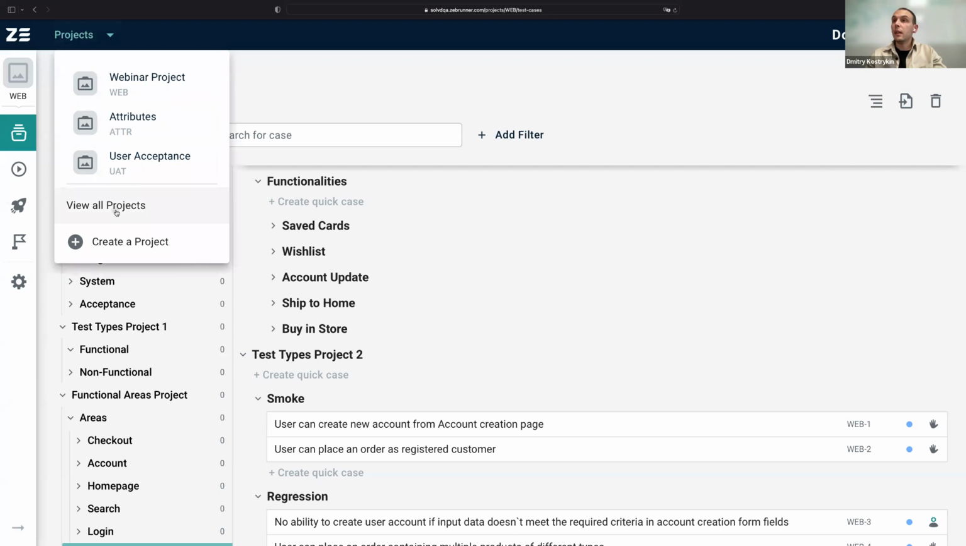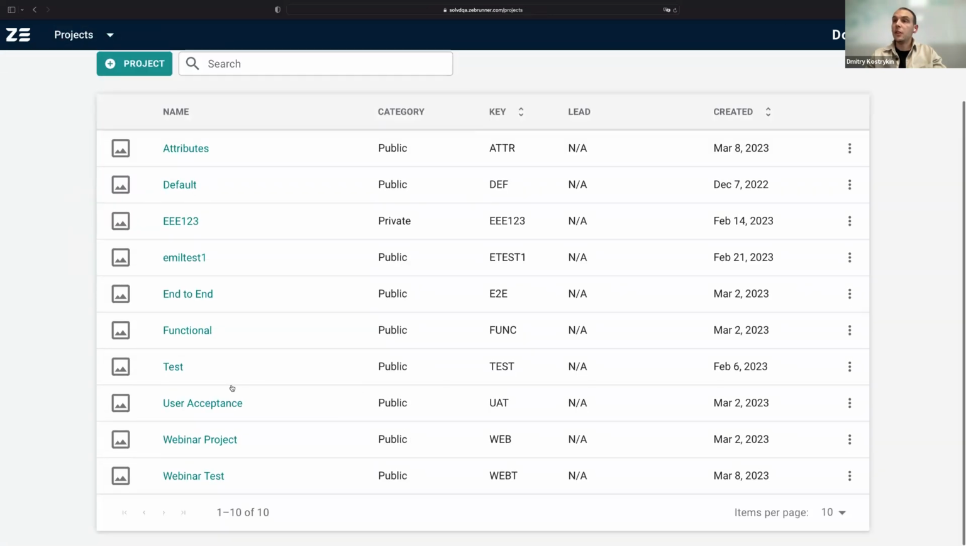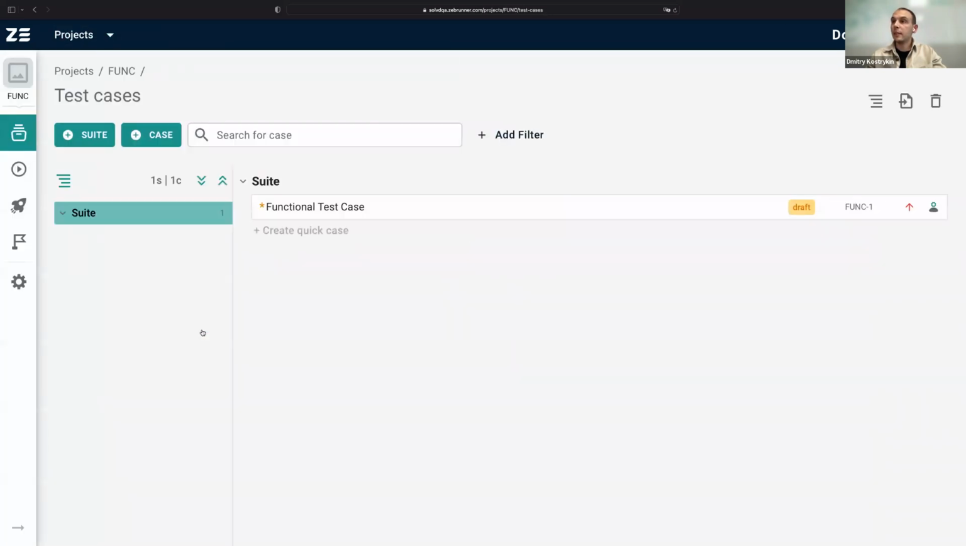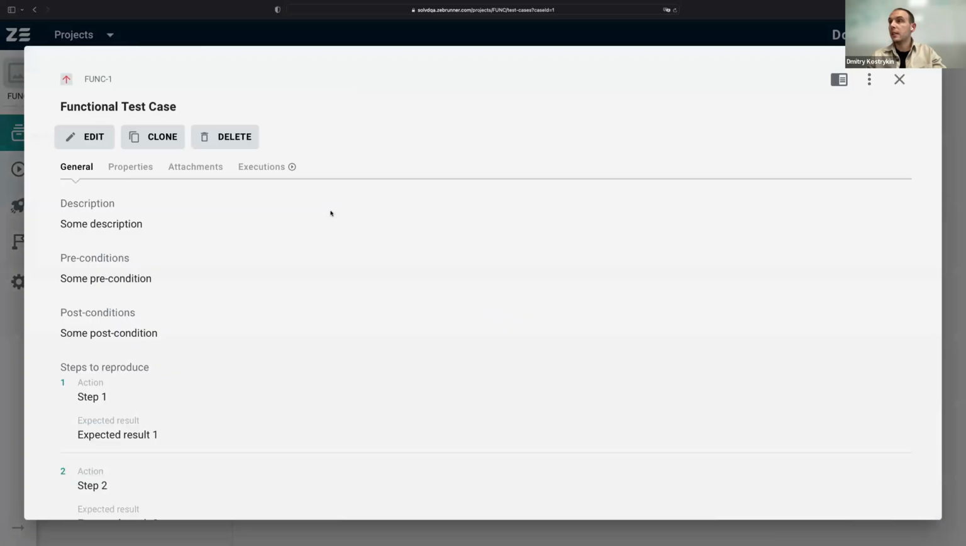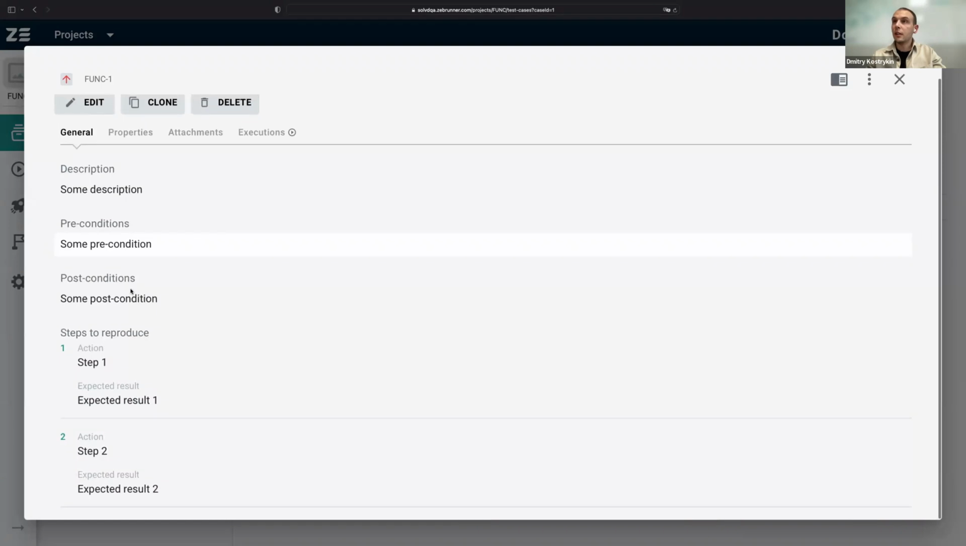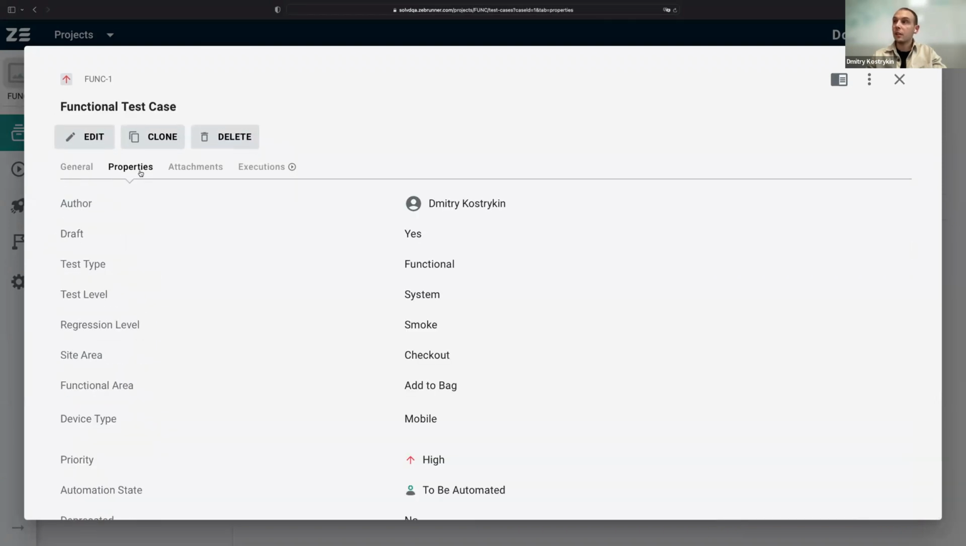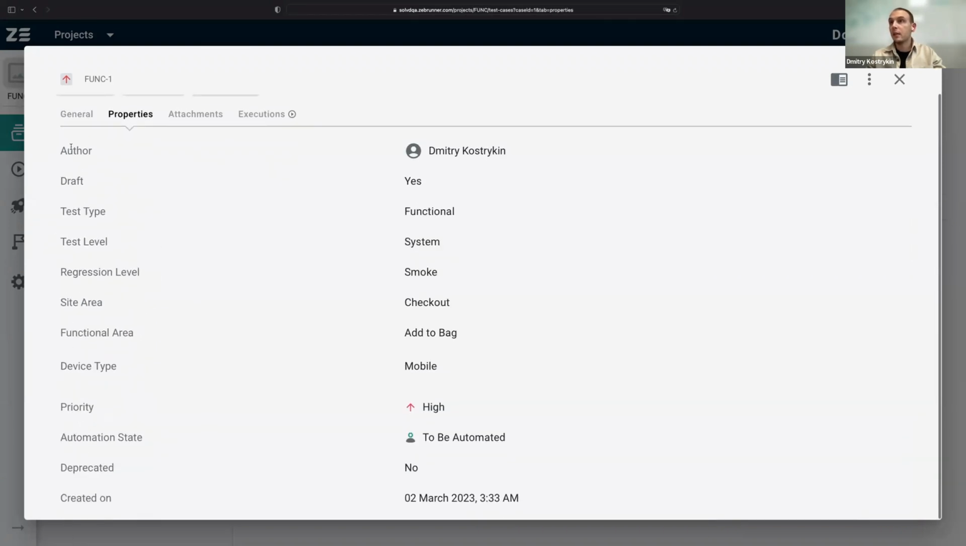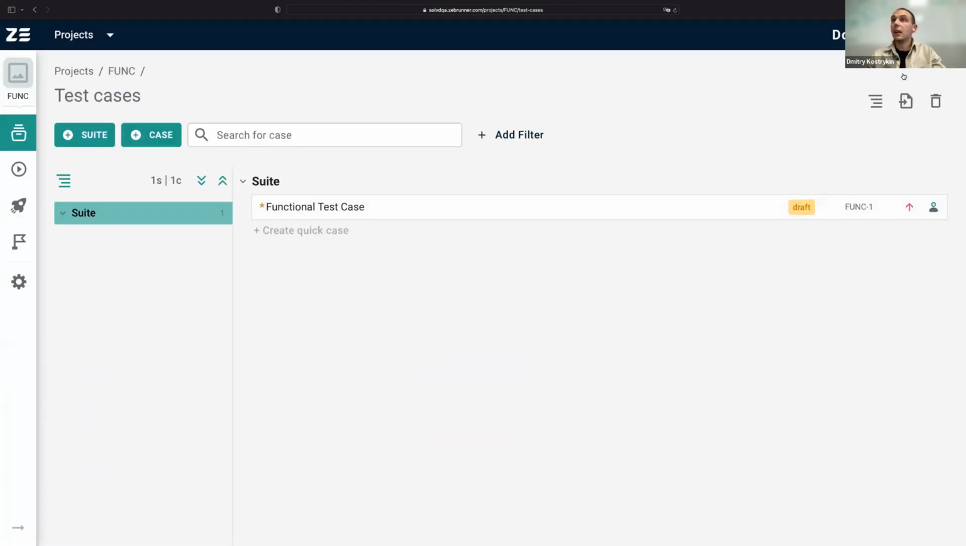So for each and every test template, we have specified a separate project. So you can see how it's being built here. Just a short recollection. This is an example of a functional test case, which has a lot of meta information and a lot of additional properties.